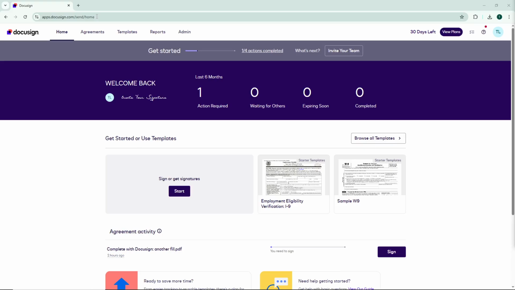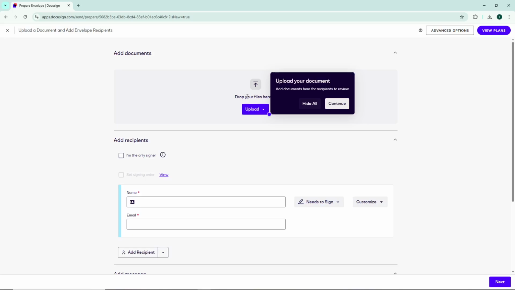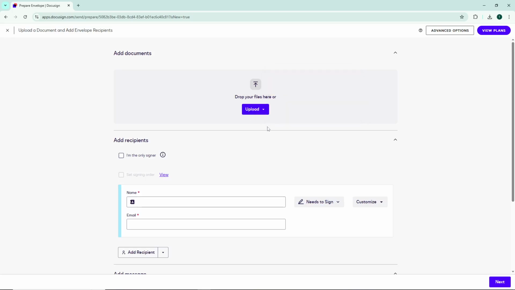After logging in, you'll land on your Docusign homepage. Here, look for the Start button and click on it. This button initiates the process of creating a new envelope, which is Docusign's term for a document package that you'll send out for signing. Next, click on Upload.